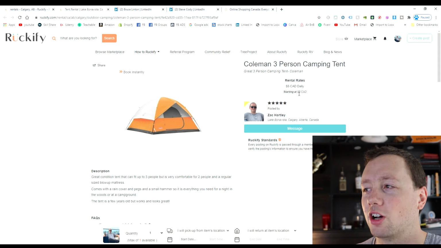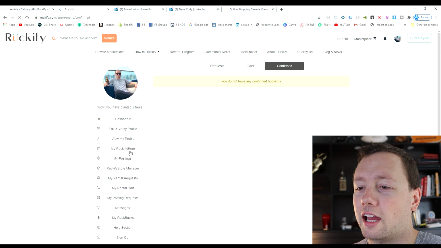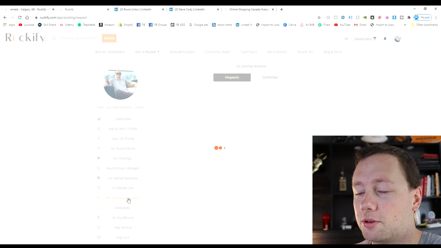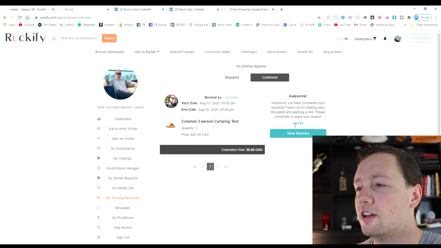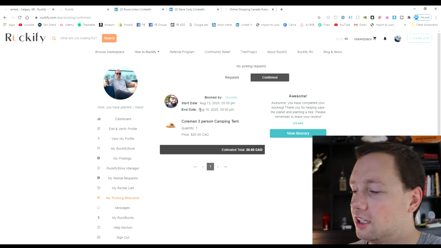This is what the posting looked like. Real simple, just a little bit of a description, when you can pick it up, when you can drop it off. I rented it out for $5 a day, and right away, you can see my posting request confirmed. So a guy just rented it out about 3 days ago, August 13th. It is now the 19th. He returned it on the 16th. And as you can see here, he rented it for 4 days. I charged him $5 a day, so I got $20 for it.